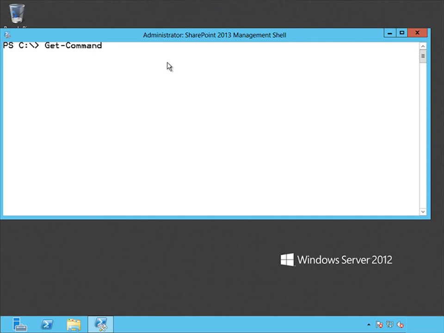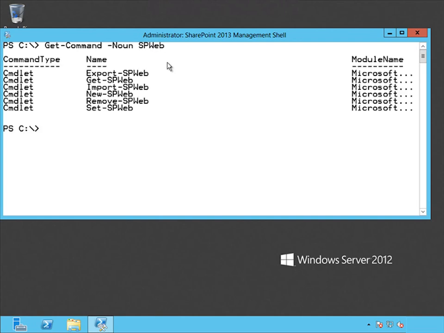In my case, I just want to take a look at the SPWeb commandlets that are available to me. So I'm going to do that by saying -noun, and then SPWeb, and I'll hit enter, and this will give me back all of the commandlets that are available for SPWeb. And so you'll notice that we've got export, we've got get, we've got import, we've got new, we've got remove, and we've got set.